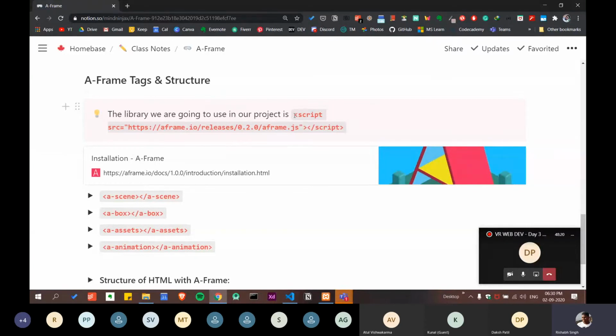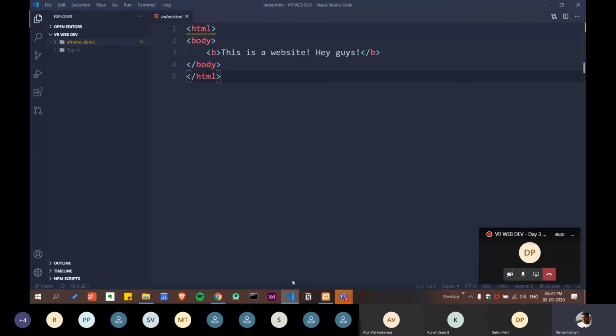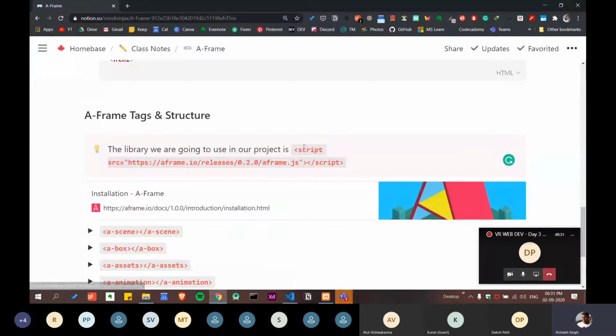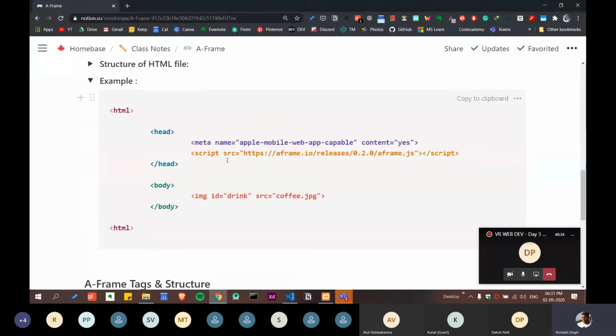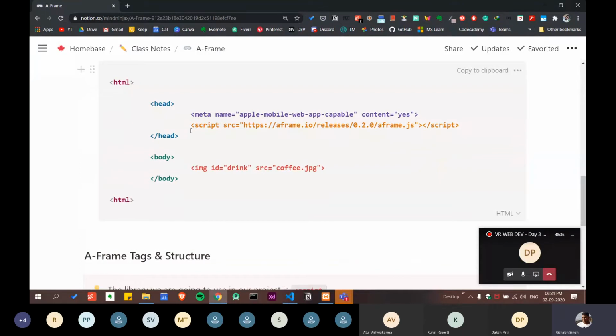Okay, so I'm going to copy this entire tag. Let me just copy it for now, and then we are going to paste it in our VS Code, which is running over here. We will paste it later, but for now just go back to our example. Now we have made a script, we have completed our head part, and then the body.